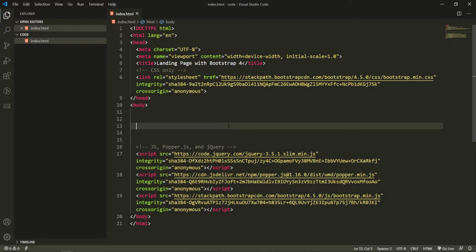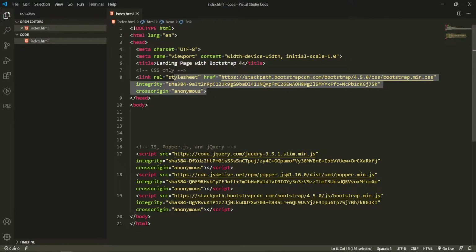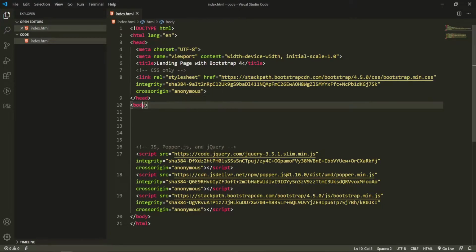So let's first check what we have in my index.html file. There is a title for my web page, a link to a Bootstrap CSS file. This is hosted on CDN. And down in the body I have 3 scripts. One is for jQuery, that is needed for Bootstrap, and there is also one for popper.js and Bootstrap 4.5, the latest version of JavaScript.